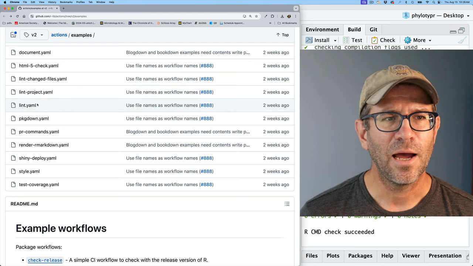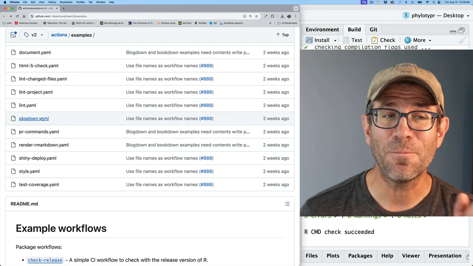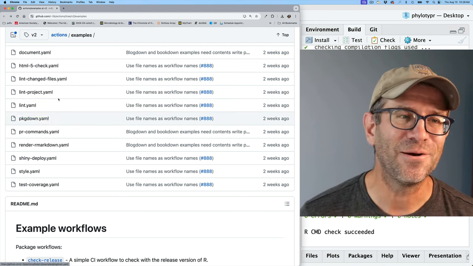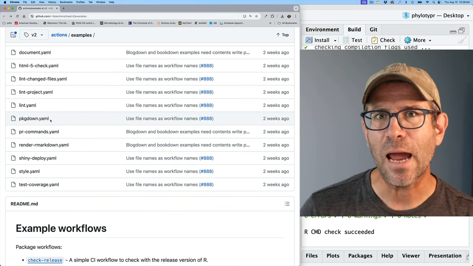I think some of these have caught my eye, like lint, and so we'll perhaps come back to that in a future episode to see how we can check the style of our code.